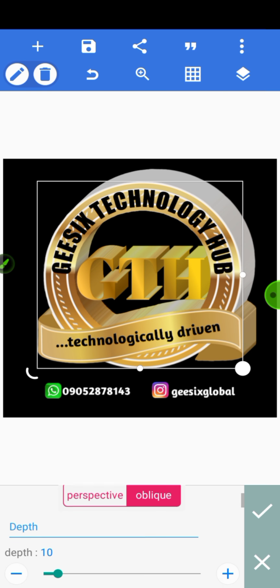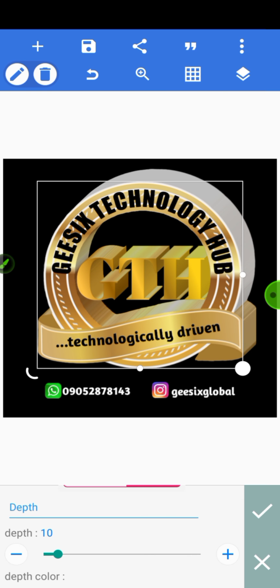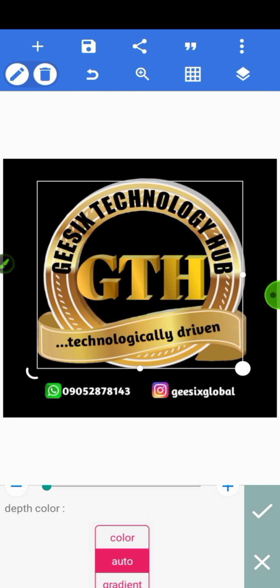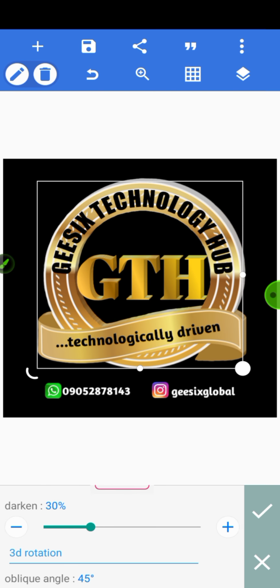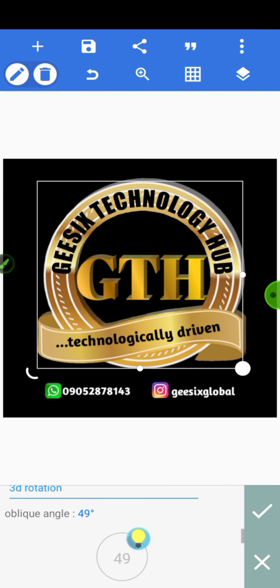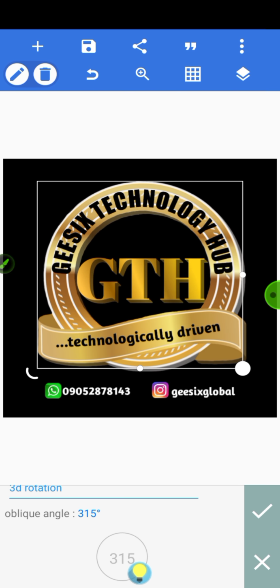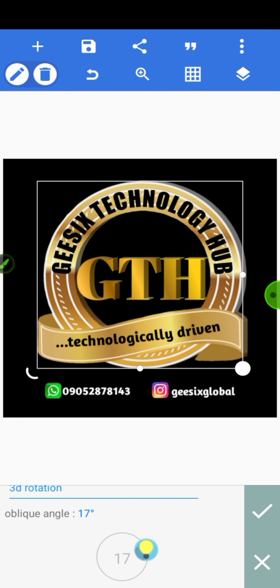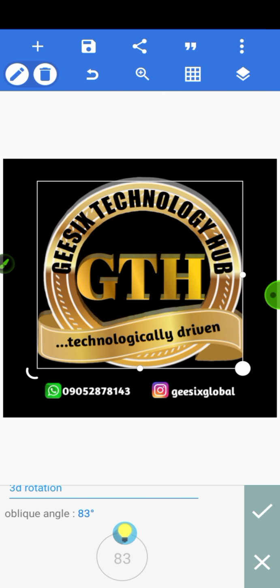I'll scroll up and just make this suit me. I would reduce the depth. You can see. So I'll still scroll. Depth color can be changed. Darkness. You can see the darkness. So I'll just leave it at this. The oblique ratio, you can change where the 3D is going to be going towards. So I'm just going to leave it at this.